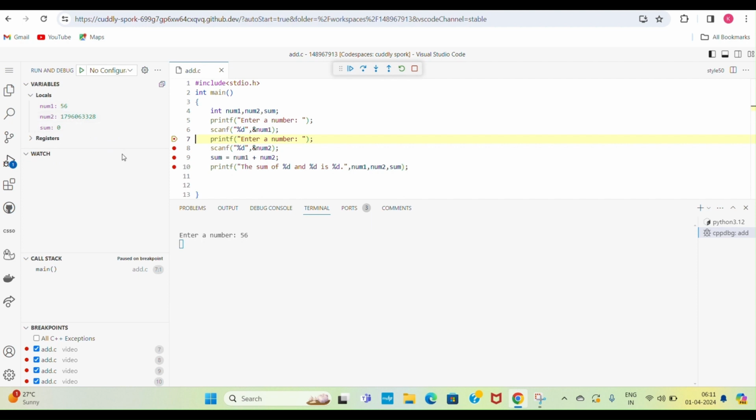Now, this is the continue button, and these are step over, step into, and step out. If we click on continue, the next line would be executed. But still, this value is not stored in num2. This is because we have kept the breakpoint on the 8th line. So for storing this value, again we need to press continue.